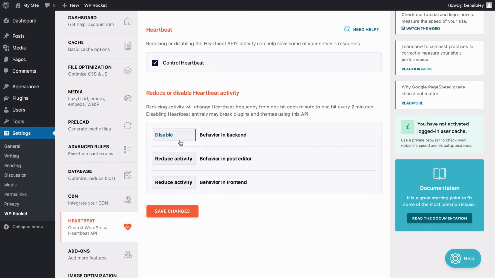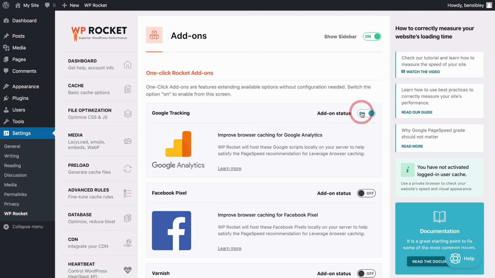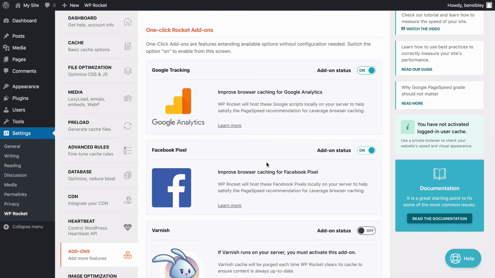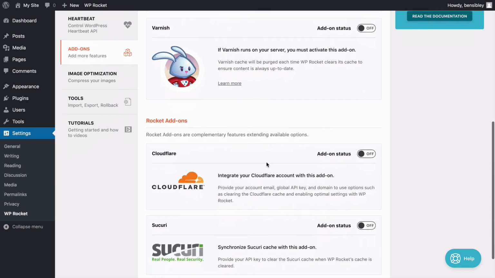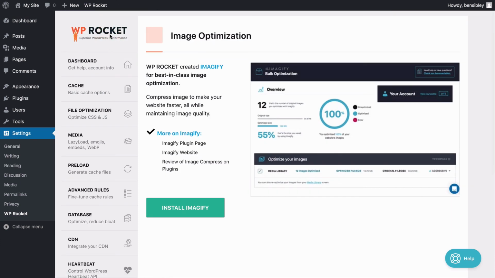In the add-ons section, you should enable the Google Analytics and Facebook Pixel optimizations if you use either of those on your site. And also, if you use either Cloudflare or Sucuri, you should enable those down here to ensure that WP Rocket uses an optimum configuration with their services. Lastly, the image optimization menu recommends their Imagify plugin, and while image optimization is extremely important, I recommend using the Optimal plugin instead, and I've already got a complete walkthrough of that plugin as well if you'd like to check that out.